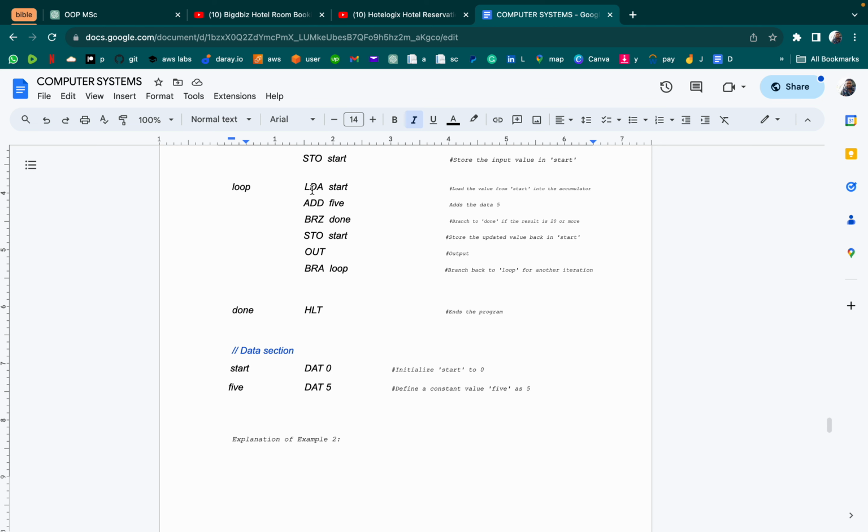All right, 17 comes here, we add 5 to 17, and we have 22. And when they say branch to done if it is 20 and above, 22 is actually above 20, so all these commands are skipped. We branch to done, so we skip and jump here. And what command is here? It says halt. In other words, the program ends.